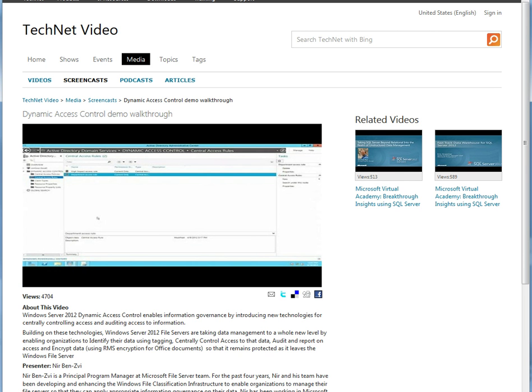So as you can see here, dynamic access control is a pretty powerful tool that's now available to us in Windows Server 2012. Okay, so hopefully this demonstration has given you a little better understanding of how to implement dynamic access control within Windows Server 2012.